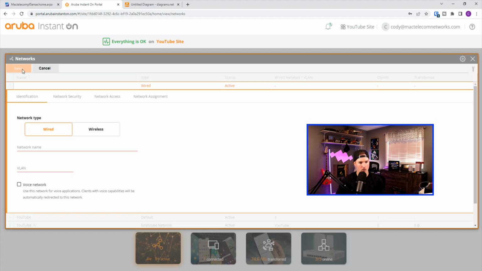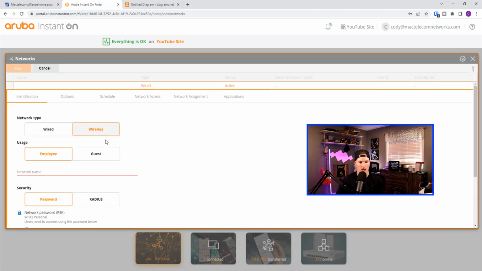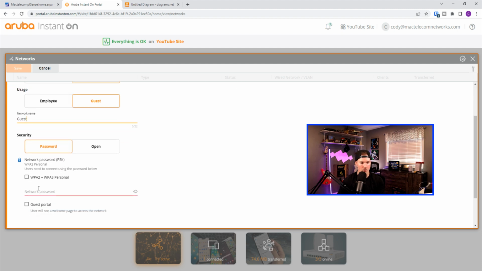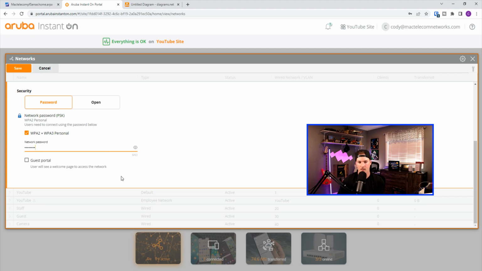We're going to add a new network. It's going to be a wireless network, and we're going to use the usage as guest. The name will be guest. And we're going to have a password on this. We're not going to leave it open, and we're going to do WPA2 or WPA3 personal, and we'll give it a password of test1234. We're not going to have a guest portal for this.